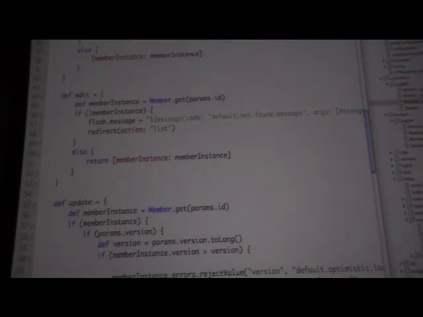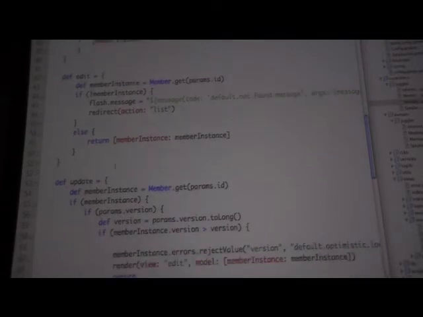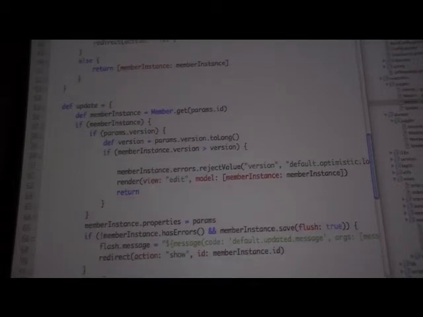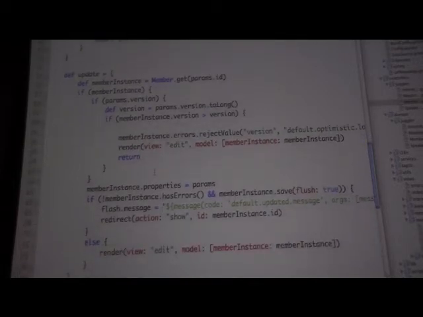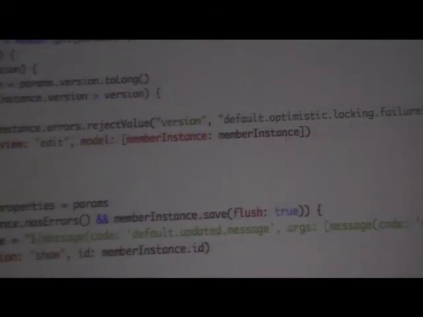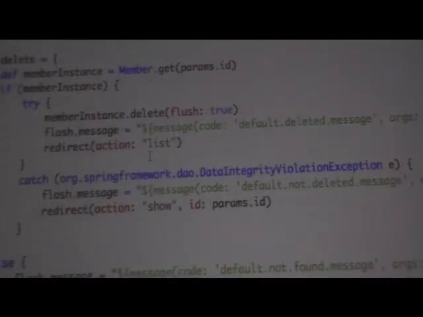Edit brings up the edit view that we saw earlier. It works very similar to the create. And update is a response handler for edit. So if you edit something, when you hit the submit, it'll call update. Update will retrieve it first and then set all the values. Finally, it also does some checking for the errors with objects and concurrency stuff. And then delete just deletes. So that's the default actions that we get in a Grails controller.